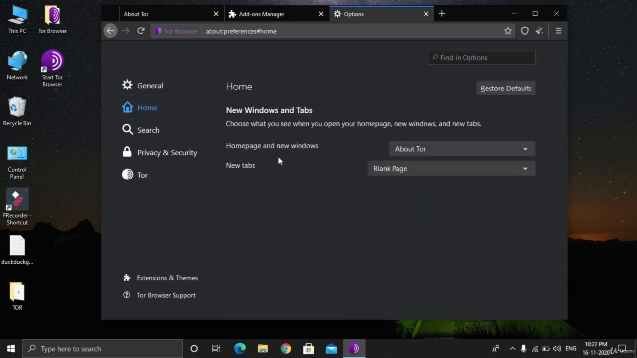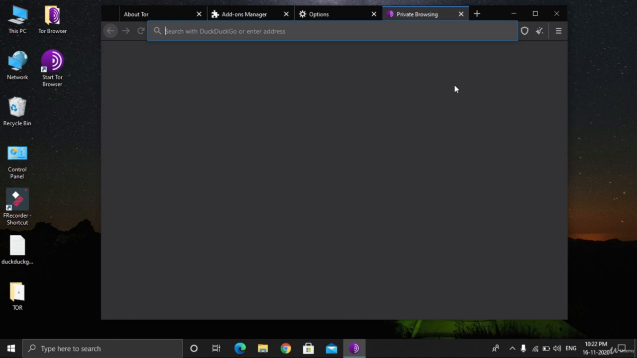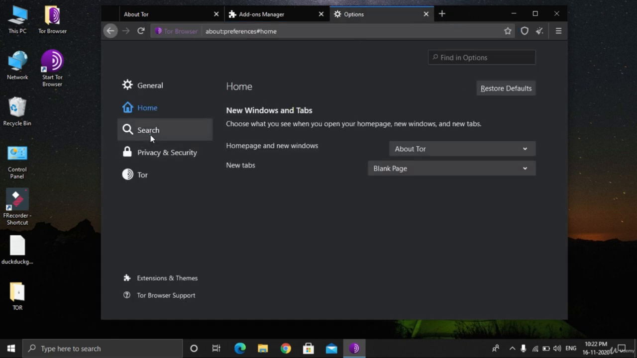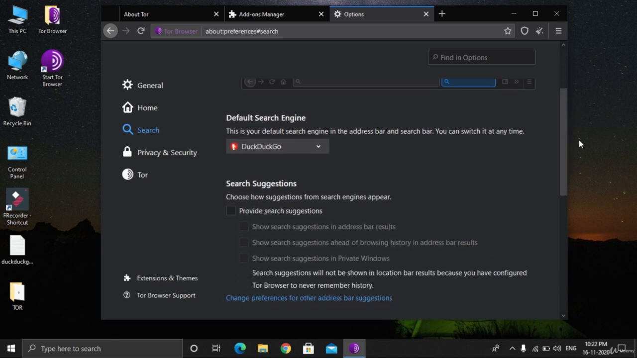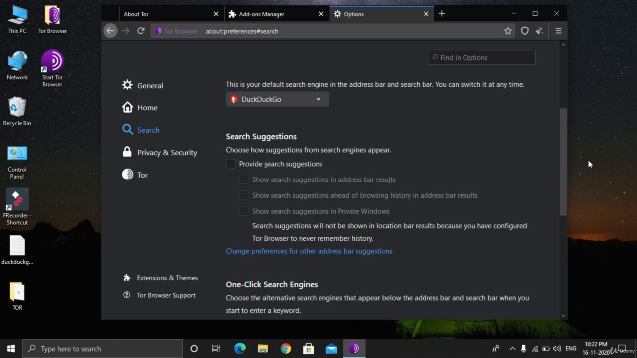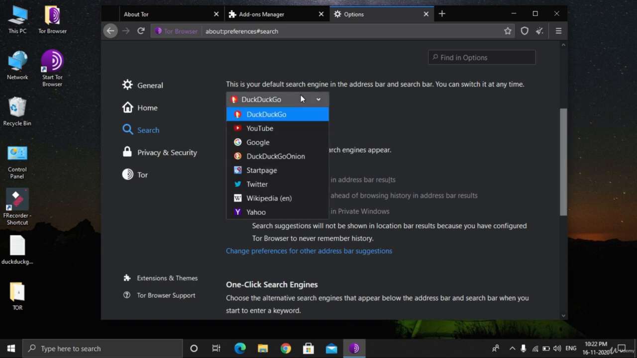Home, new windows and tabs. So the home page would be about Tor, we just saw, and if you open a new tab, it would be a blank page. Okay, here is the blank page. Let's see the search options. Address bar, you can select options as you like. Default search engine, DuckDuckGo. Okay, DuckDuckGo is a dark web search engine.